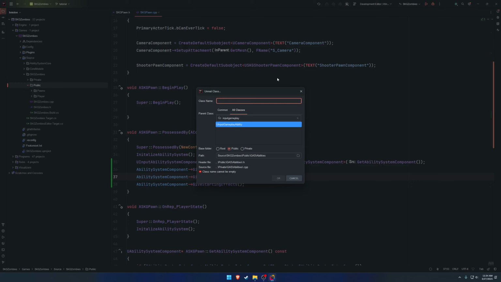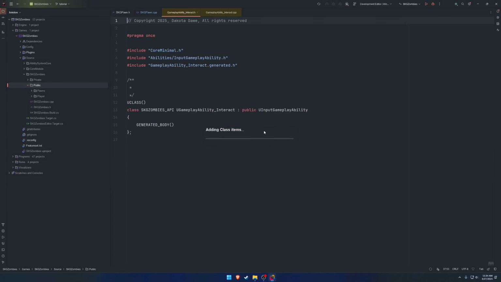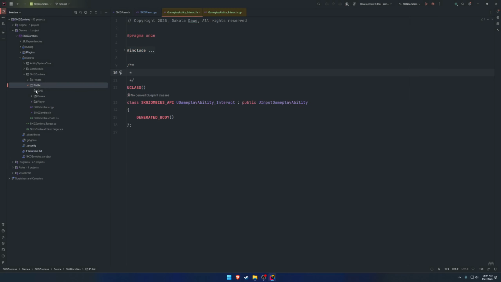So now we want to name it: GameplayAbility underscore Interact. This just follows along with Epic's naming scheme for the gameplay abilities. We can go ahead and press OK. We might end up making some subfolders for our abilities as well. It just depends on how many we're going to end up with inside of this actual module. I don't think it's going to be very many because we are taking the modules approach, which means we're going to be breaking up our code into their own separate chunks, so to speak.